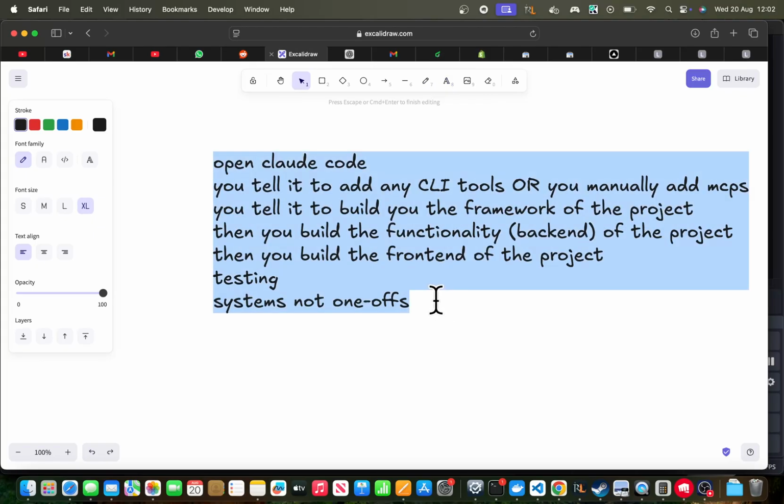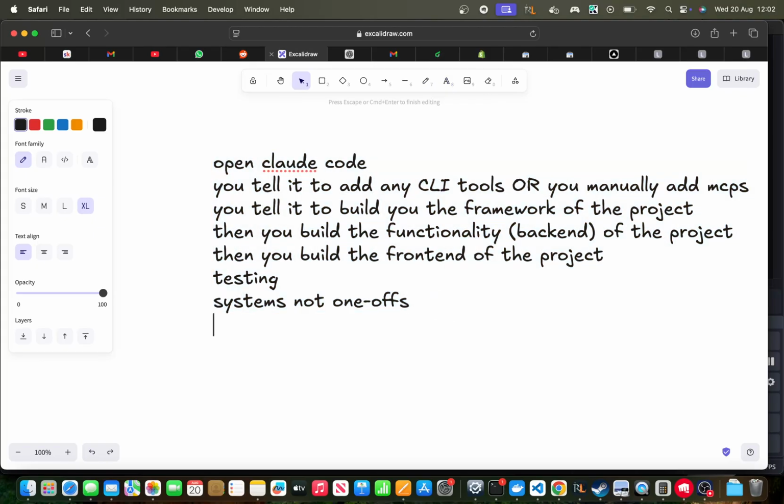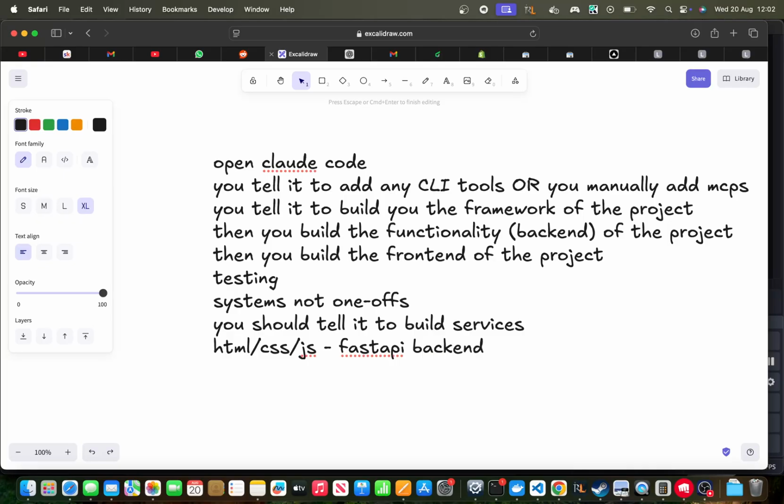Now, a few more tips here: you should tell it to build services. What I mean by that is service files, because that's the way that you should be building stuff, right? You need to choose a framework. I like to use HTML, CSS, JavaScript with a FastAPI backend. However, if you want security, then use React or Next.js instead of HTML, CSS, and JavaScript.